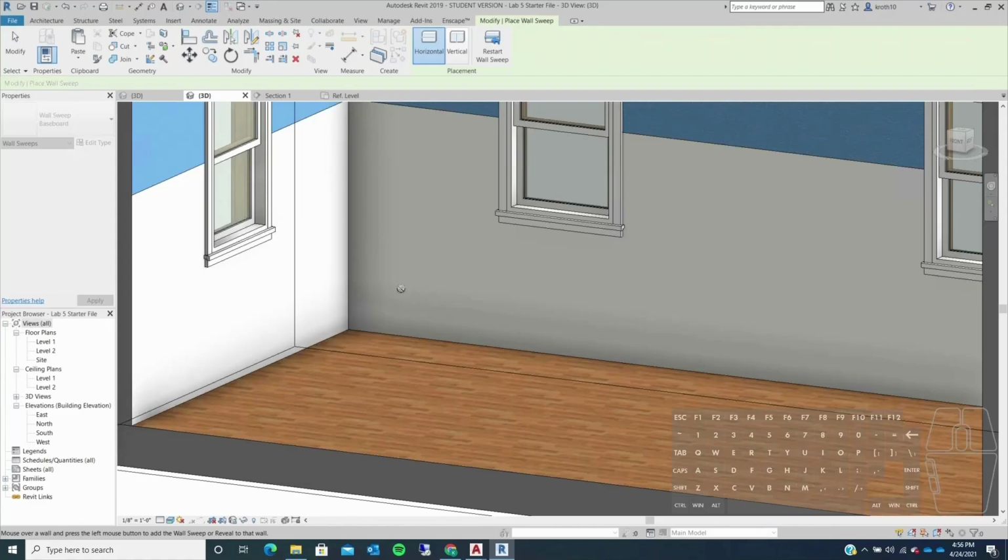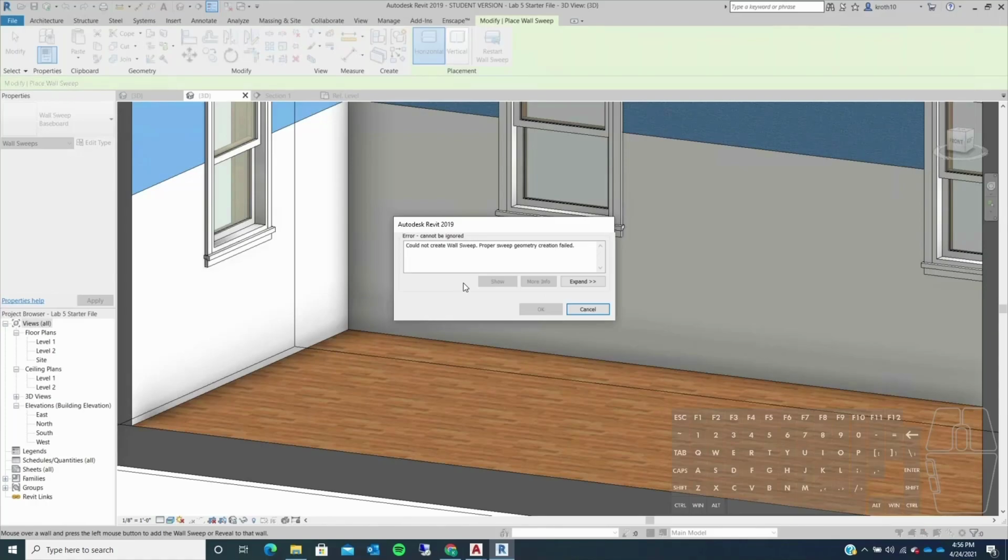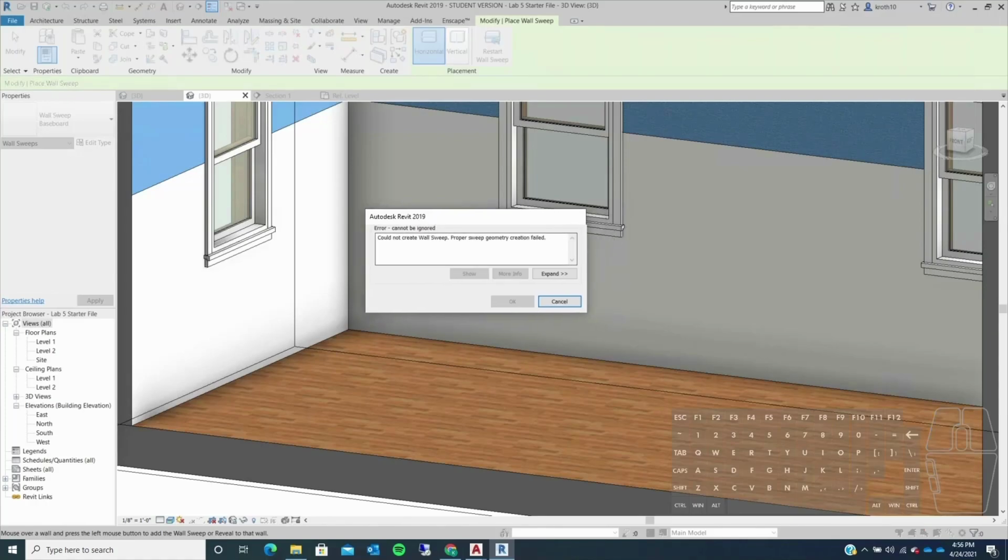And this is the error I was referencing earlier that I knew that we were going to get. So we're going to have to go back into the baseboard profile, and we're going to have to tweak it slightly to get it to work. So if I were to try to click, you can see could not create wall sweep. Proper sweep geometry creation failed. The reason it's doing this is because there's a lot of really detailed little lines within that profile that we copied over from AutoCAD. And the way Revit works is it has these very strict tolerances for line segments. So if something is like too small, it's not going to want to generate it properly.